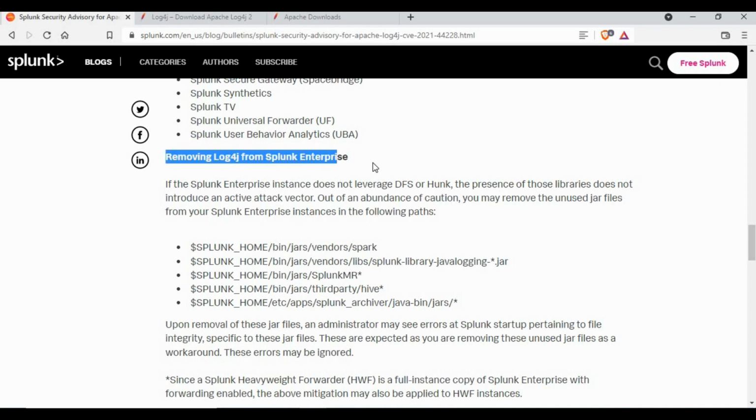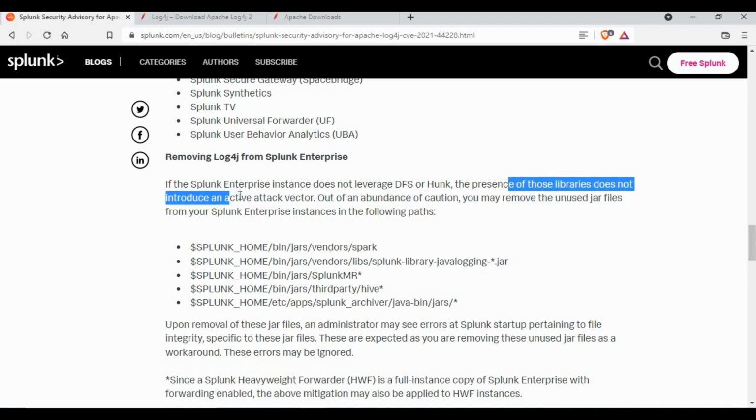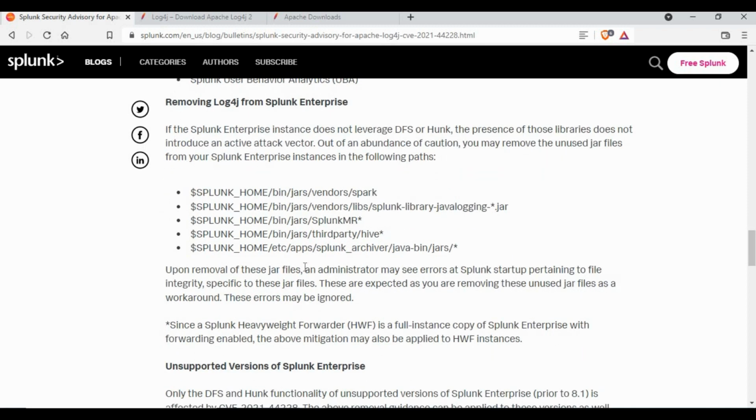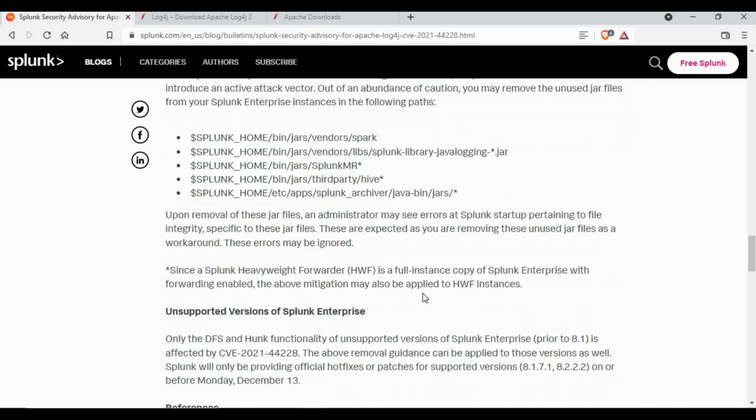Now if you want to remove the files even though they are not used, for example, if the product does not leverage the presence of these libraries, they do not introduce any attack vector. That means even though the file is listed there, it's not introducing any vulnerabilities. But if you want to be cautious and remove them even though they are not used, you have to go to all these locations, and you should be able to see these files for log4j, and you can delete them. The one statement they have given is that once you remove them, when you start up Splunk, you may get some integrity errors because these jar files are removed. This is expected because we are deleting those files, and these errors can be ignored.